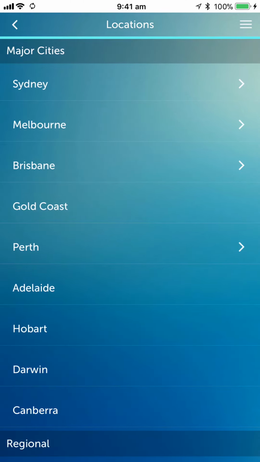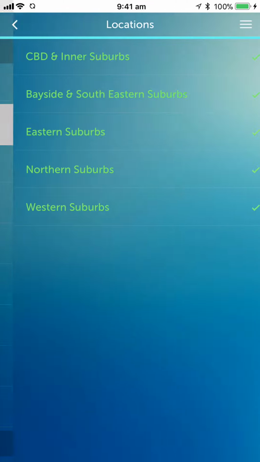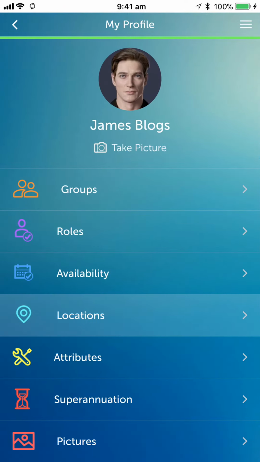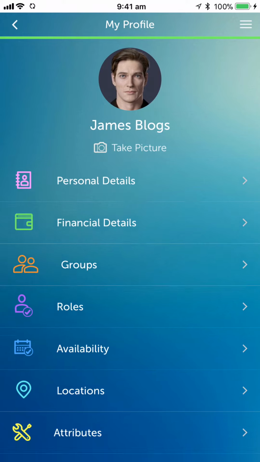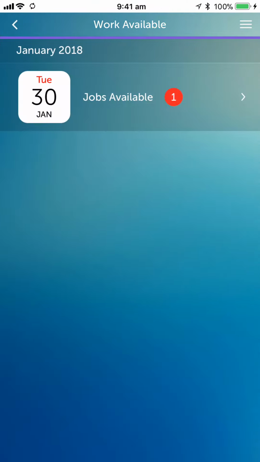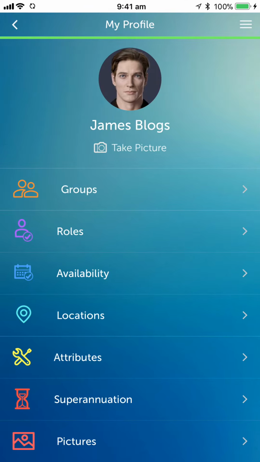Locations, this information relates to where you're available to work. So if you say, I can work in Melbourne, and choose the areas that you want to work, that will affect work that shows up in the available work area. By selecting the right roles and the right availability, it'll determine what sort of work will come up in that area.